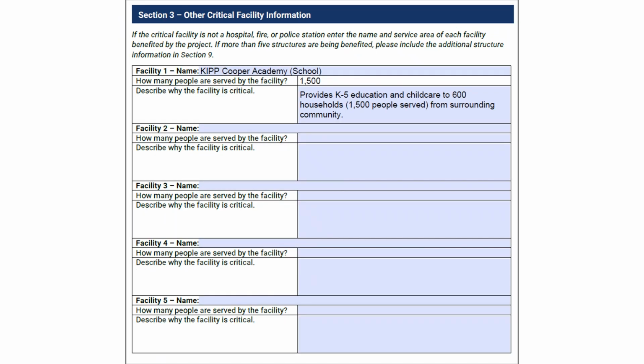Section 3 is for other types of critical facilities protected by the project. If the critical facility is not a hospital, fire, or police station, enter the name and service area population of each facility benefited by the project. If more than 5 structures are being benefited, please include the additional structure information in Section 9. Additional facilities may also be provided on a separate document included with the worksheet and labeled appropriately. Here we provide information about a neighborhood school which provides benefits to 1,500 people, a number that includes both students and their estimated number of family members.